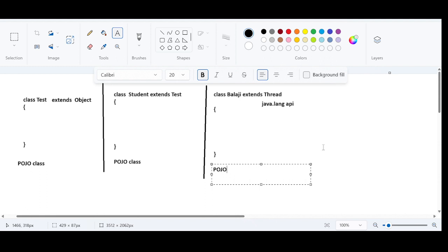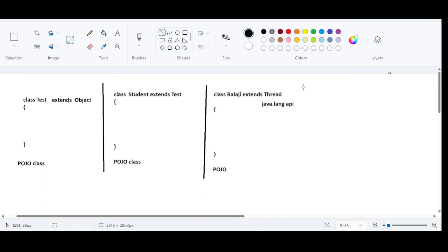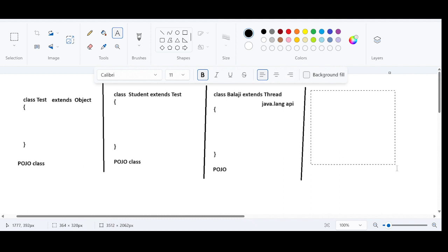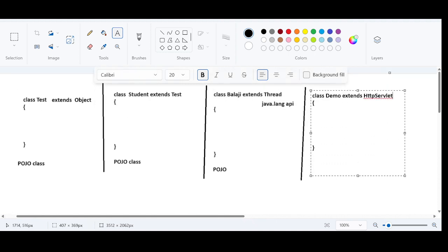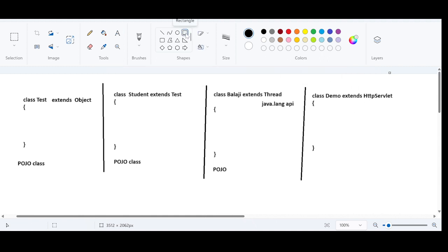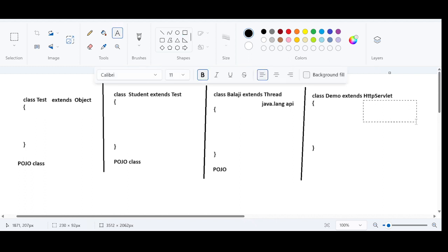Now here comes the interesting part. If it is using the same old Java library, we call it a POJO class. If it is trying to upgrade by using any other external library, we do not call it a POJO class. As simple as that. Class Demo extends HttpServlet. This HttpServlet is not part of the JDK library. This is an external library, not part of the Java library. Even though it is defined in the Java language, it is not part of the Java library. You need to add this library in the form of jars. So this is not a POJO class.